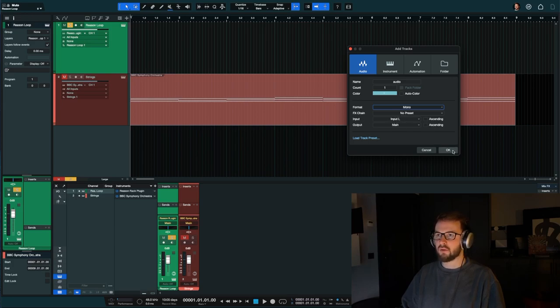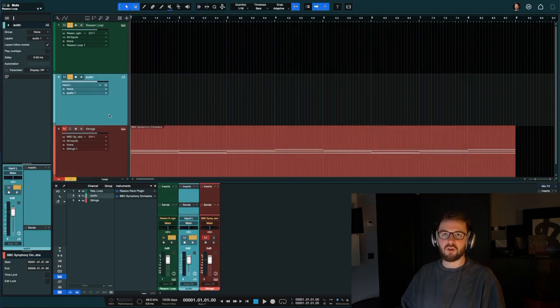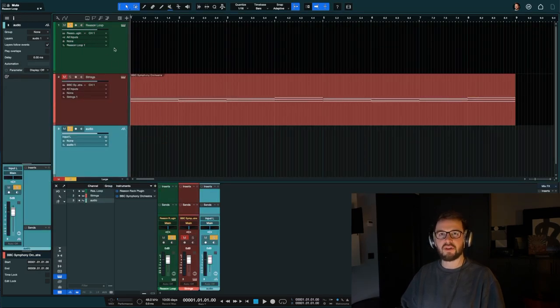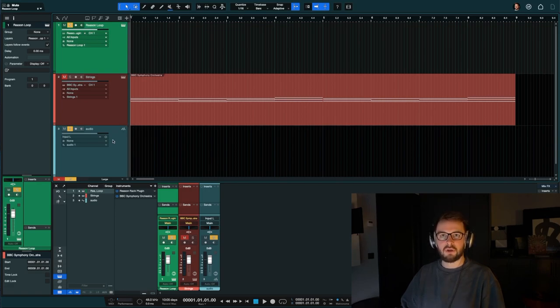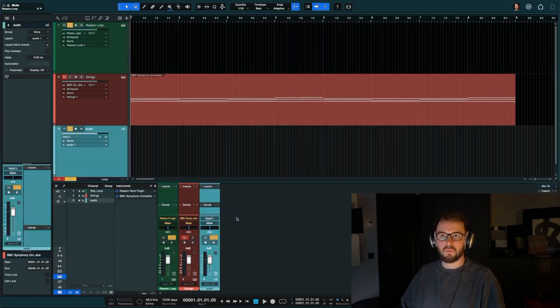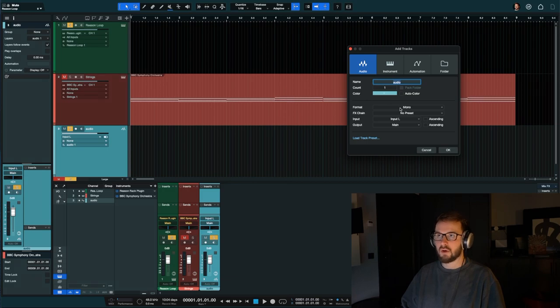Input doesn't really matter for now. So I created this audio track and I was looking at how I can get this audio from Reason to this audio track, and I couldn't find a way to do it, because I was looking here at the inputs and there was nothing showing up. I was like, oh my god, how do I do this? But it's actually very simple. You don't need a mono track, which sounds logical, but if you click on this little button here, it will turn into stereo. Or if you go and create a track, you'll also see the option here to create a stereo track.